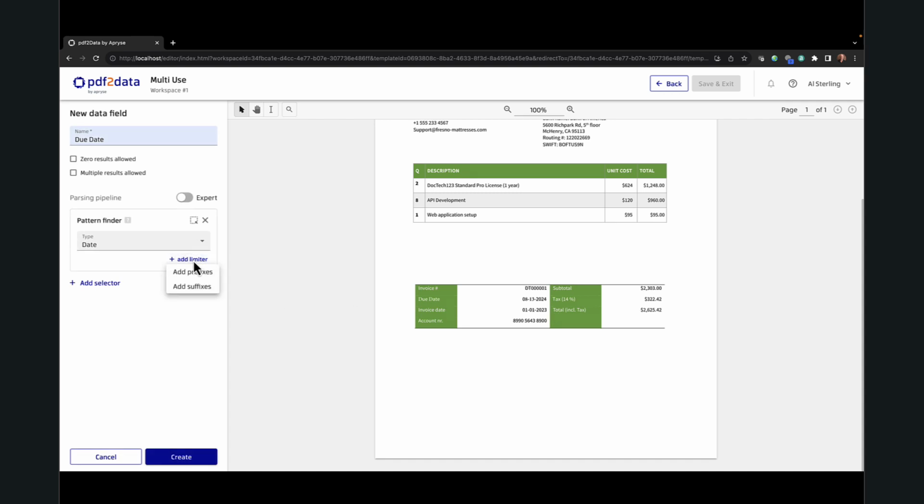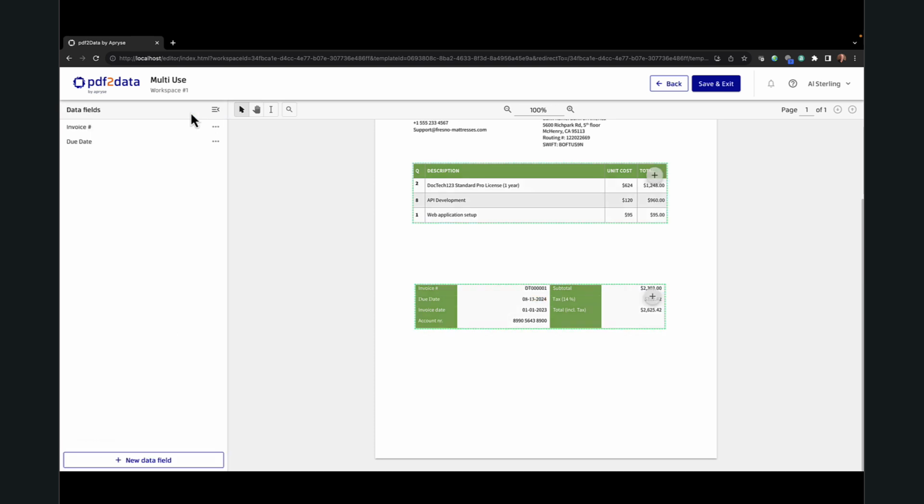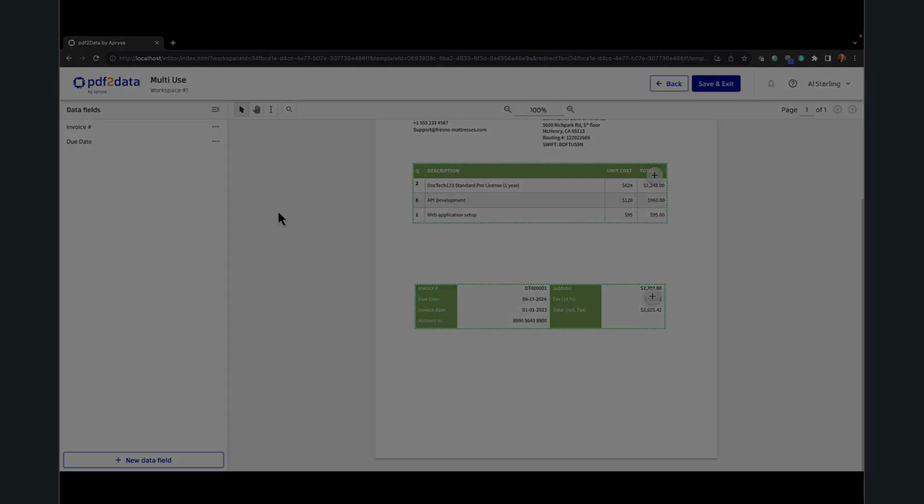And we're going to add some limiters. If you recall from the 3 invoices, due date was known as due date, was also known as pay before, and it was also known as due on or before. And those are our 3 prefixes. Let's go ahead and create this field. And as you can see, the result is August 13, 2024. So we've now created 2 fields in this multi-use template.